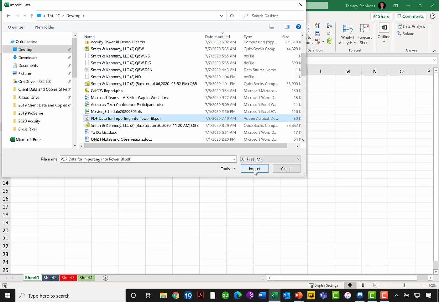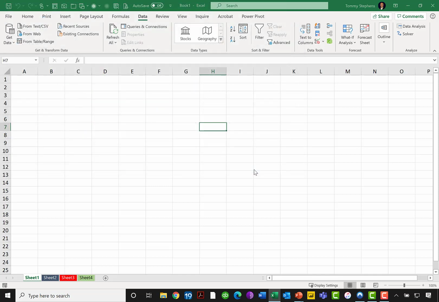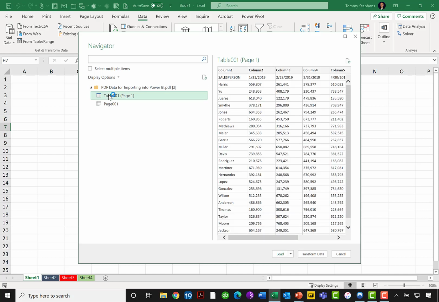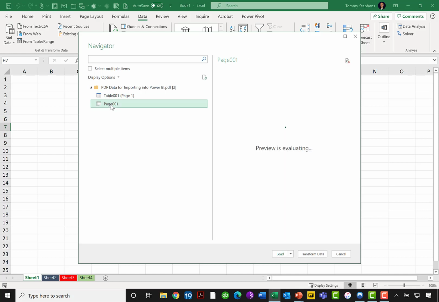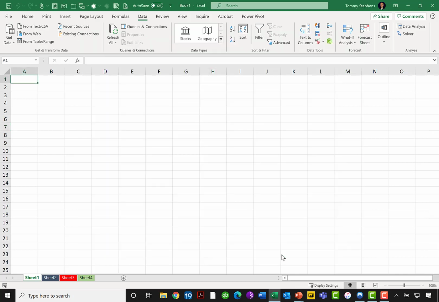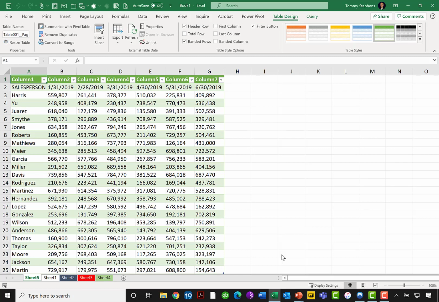I will select that file, I will click Import, and now what we're getting is the conversion process. I'm being shown what my options are for importing, and I can look and say I want to import just that table or I want to import the entire page. In this case, we'll just choose the table, and I'm going to go ahead and click Load, and that will then take that PDF data and load it directly into, as you can see, directly into this Excel file.